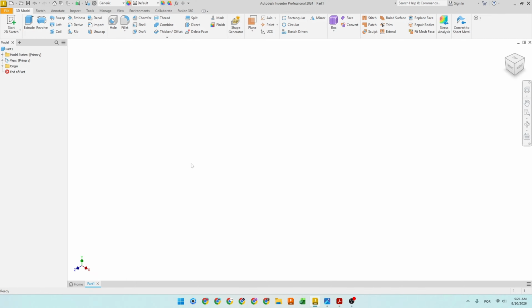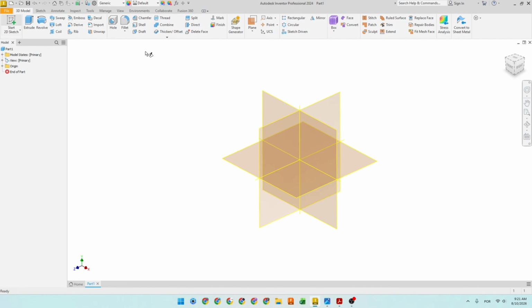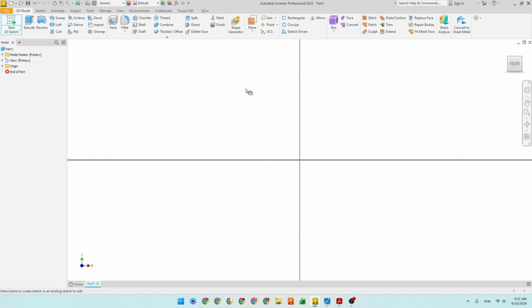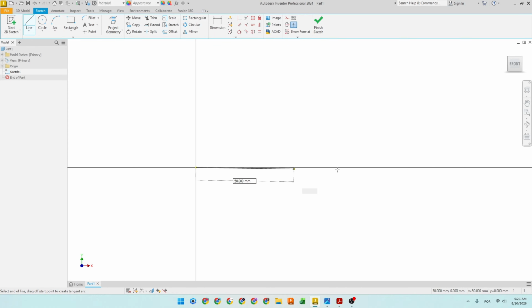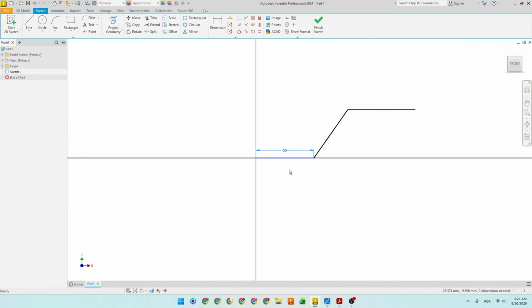So open the Inventor and go to create a sketch and select the front plane. Select a line, click here in the midpoint, make a line here with 50 millimeters. And create another line here and another one here. Select this line here and this one and select equal to make this line with the same length.